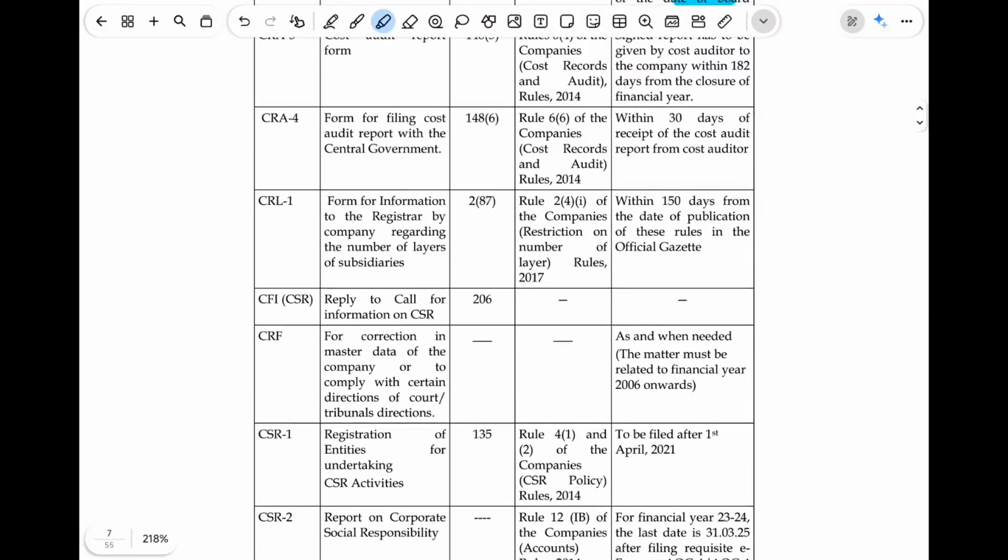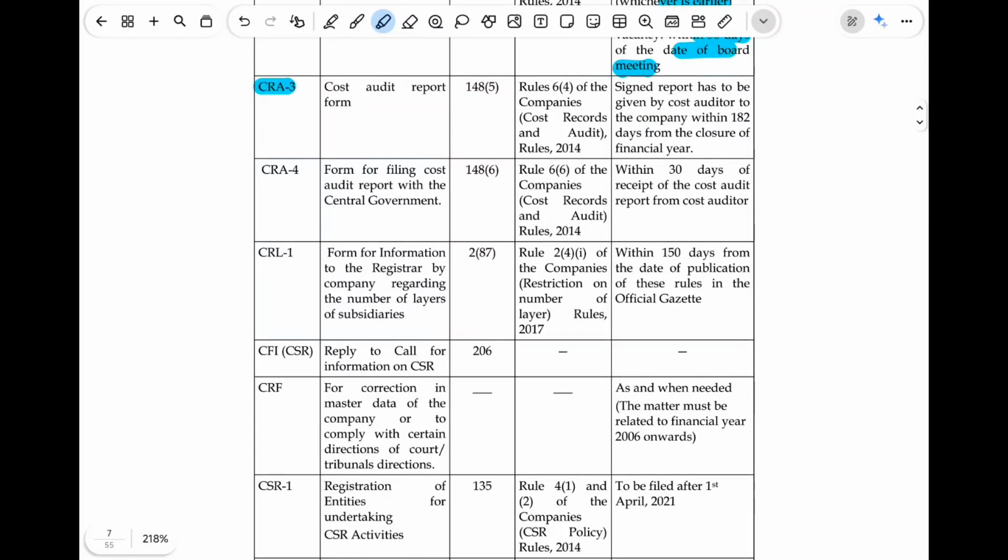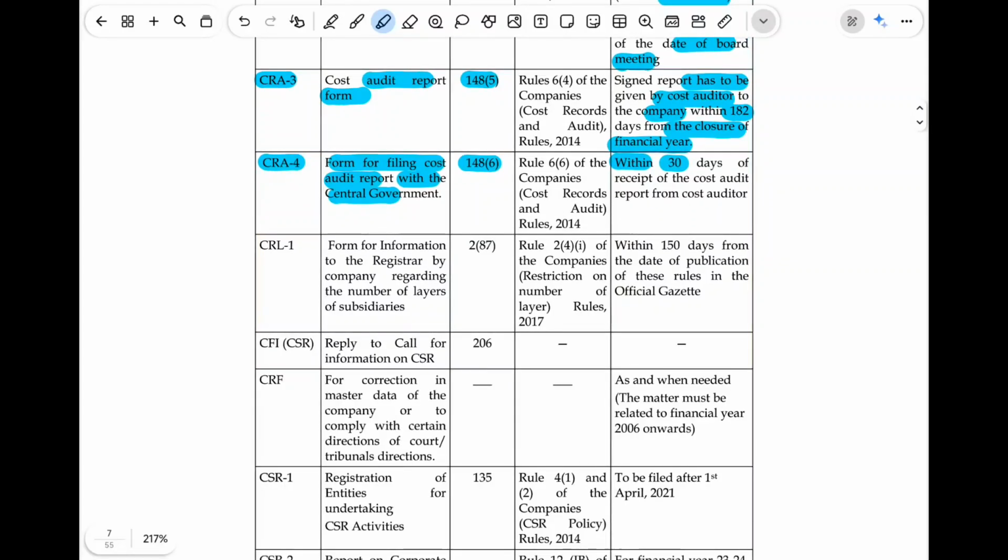Next, CRA3, cost audit report, section 148 subsection 4. The signed report has to be given by the cost auditor to the company within 182 days from the closure of the financial year. CRA4, form for filing cost audit report with the central government, section 148 subsection 6, within 30 days of receipt of cost audit report from the cost auditor.